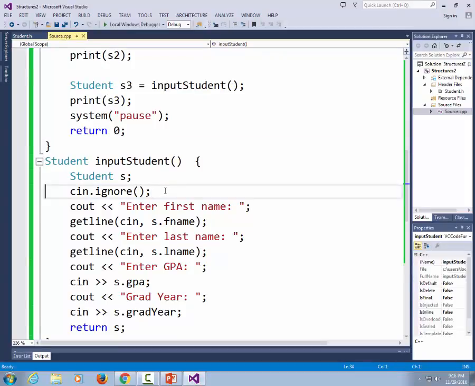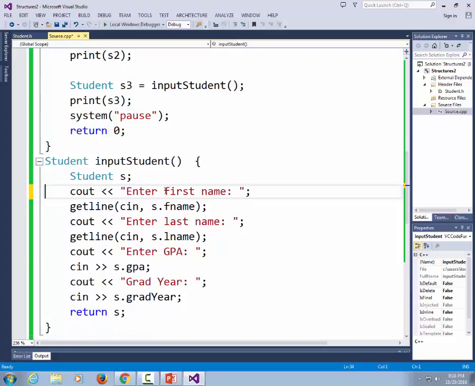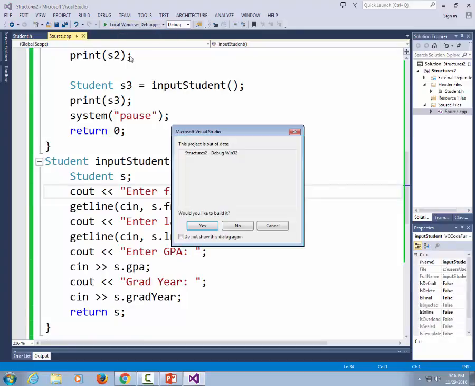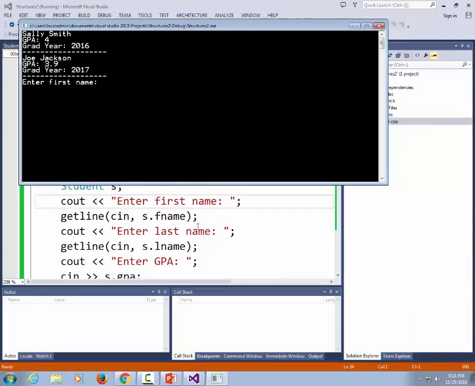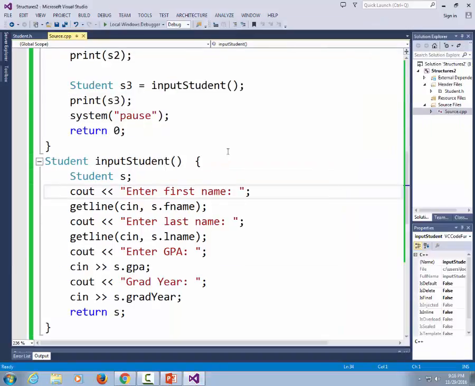All right, I'm going to remove that cin.ignore line. It seems to be causing a problem. Okay, that worked. Sorry about that. Take out the cin.ignore.